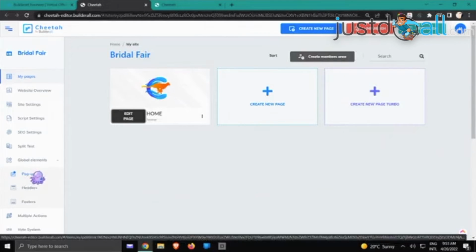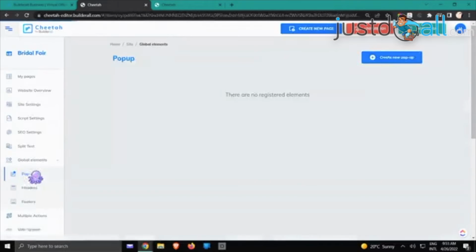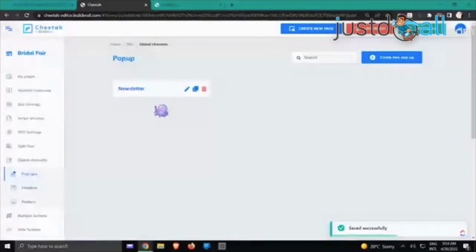So the next step is to go and create a pop-up. So right here on your page that you've just created, Bridal Fair, you're going to click on pop-up. All right. We're going to create a new pop-up and we are clicking on the green arrow and we are going to call this newsletter. And we're going to say yes. All right. So here we go. Now we're going to click on edit.